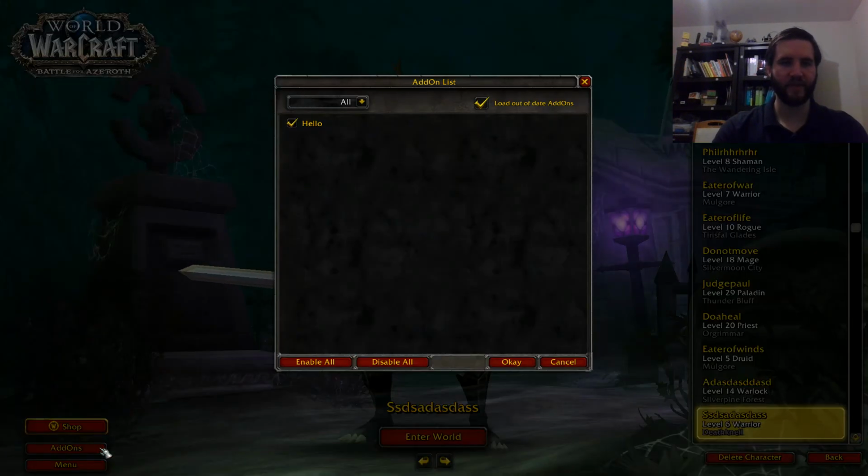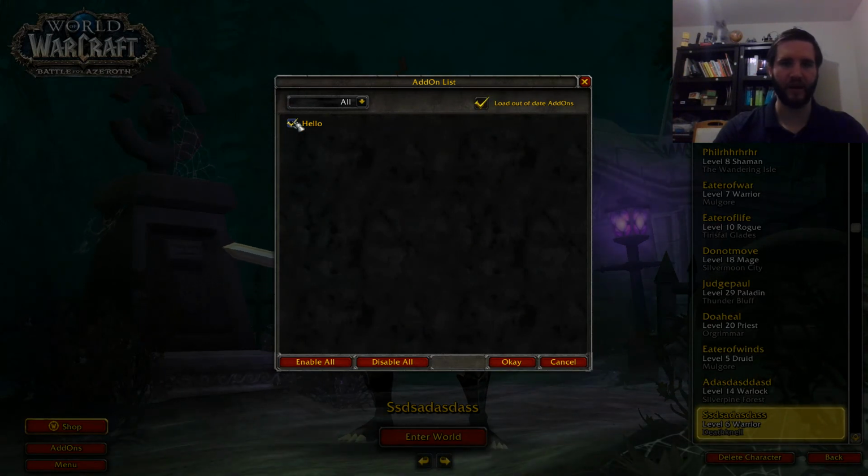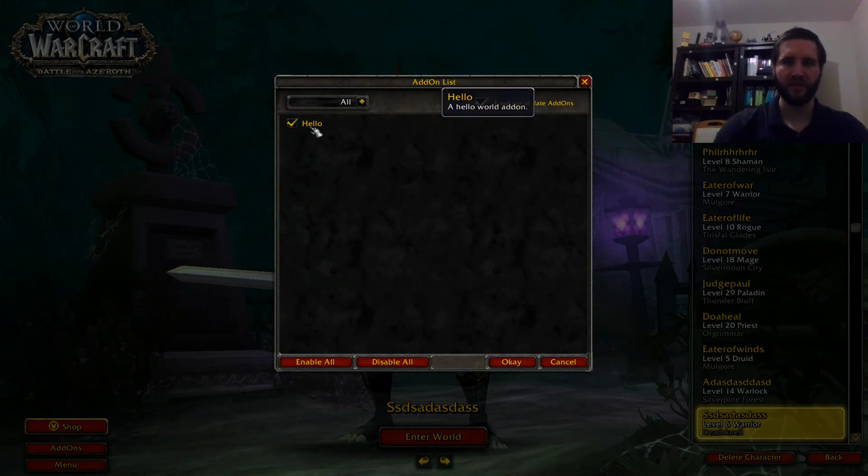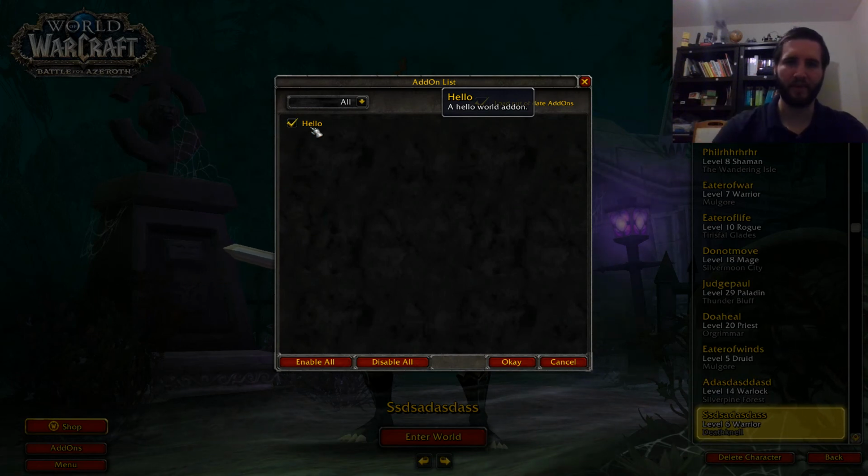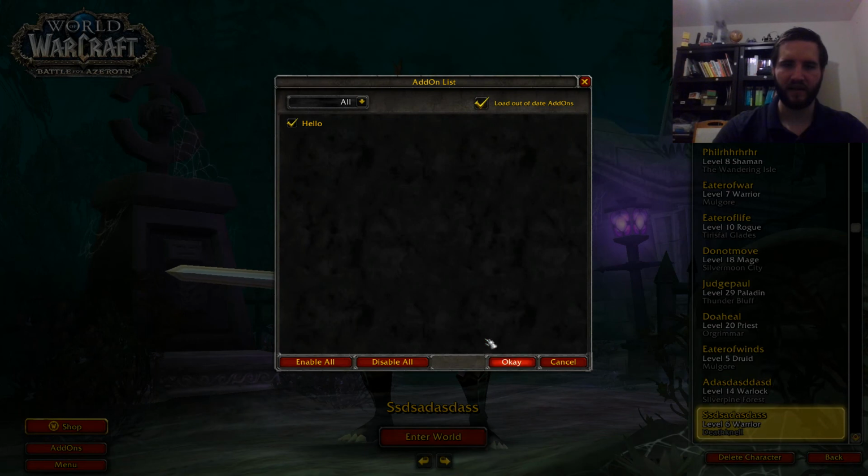So in the add-ons folder, you should see whatever you called the title of your add-on. And when you hover over the name, you'll see a description underneath a little pop-up box. So yeah, if that's enabled, you're good to go.